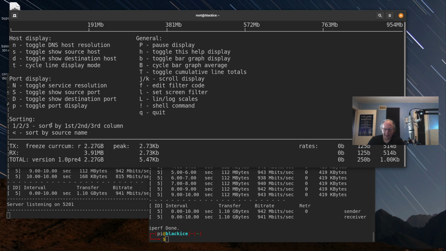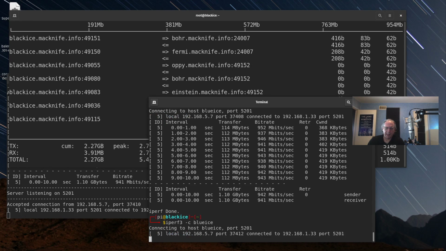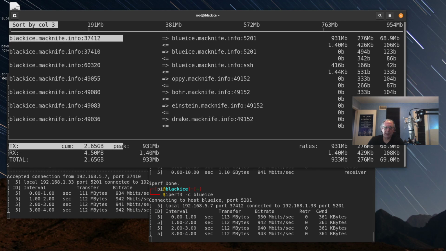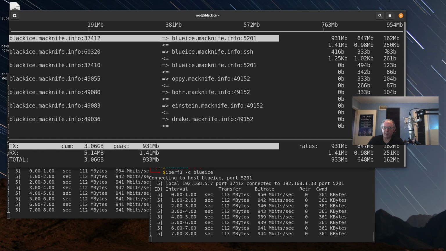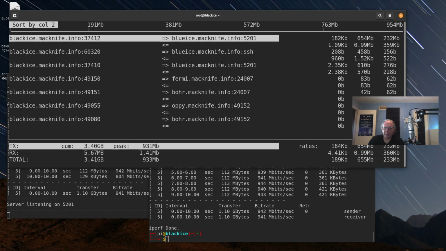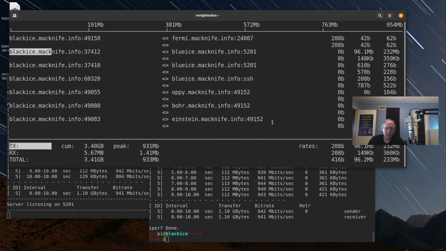Sorting, I can sort by these columns here, but I'm going to have to get some data in them first. And we'll sort by column 3. So we're wanting to see the column 3 data first. And then you can move the sort pattern to column 2, and then to column 1.